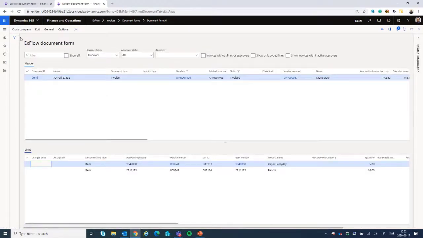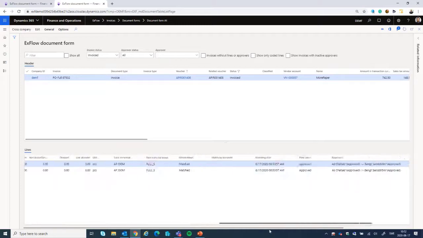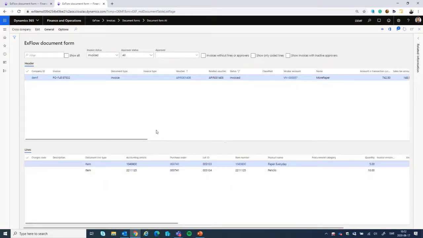A pre-filtered view, very useful, very helpful to see all the details of the invoice in the document form before it was posted to standard D365. Now, keep in mind, after posting, the status of this invoice has also been changed from approved to invoiced. That was basically everything I wanted to cover in this demo.